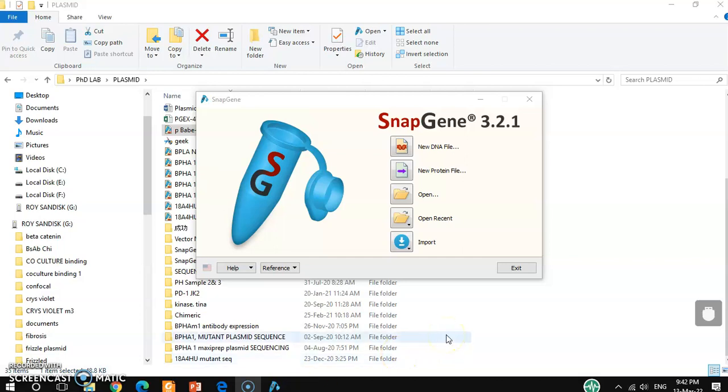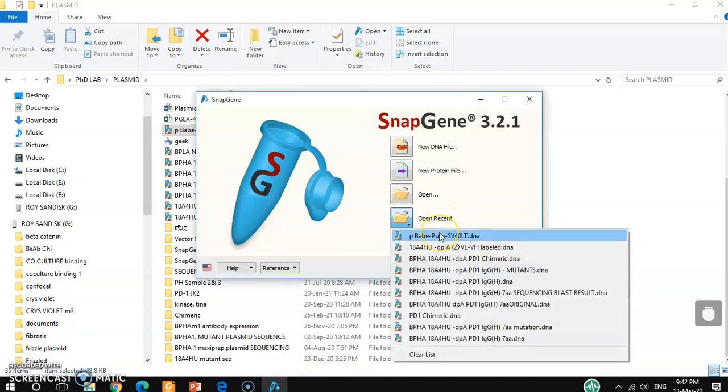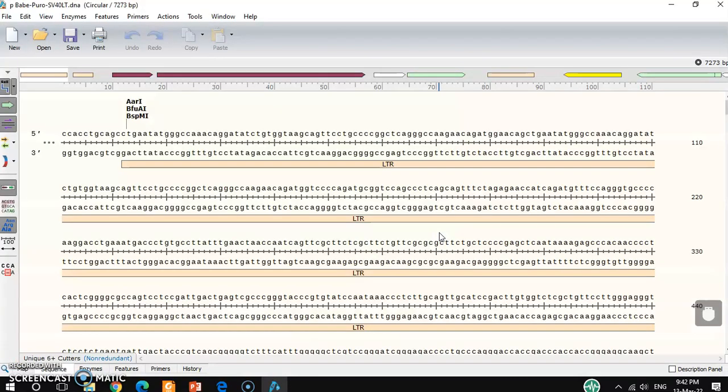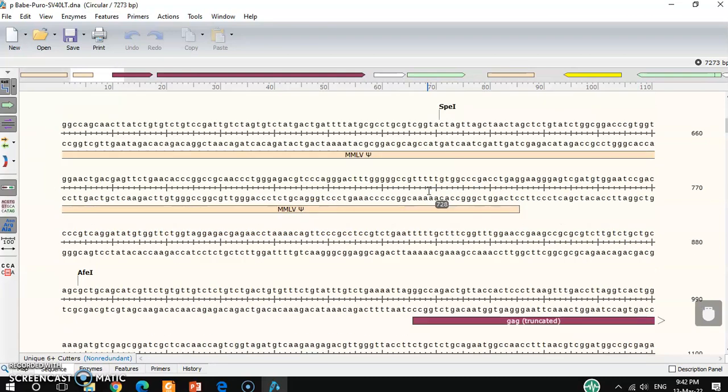In this video tutorial, I'll show you how to use SnapGene. So first, when you open SnapGene, it looks like this, and from here you have to open, and I'll just click the open recent one. So this is how it looks. When you open your plasmid using SnapGene, it looks like this.